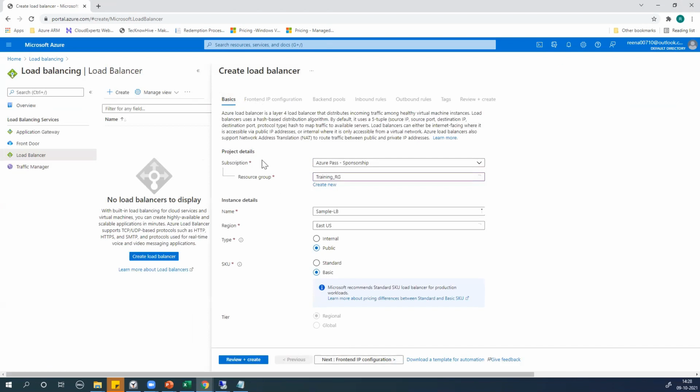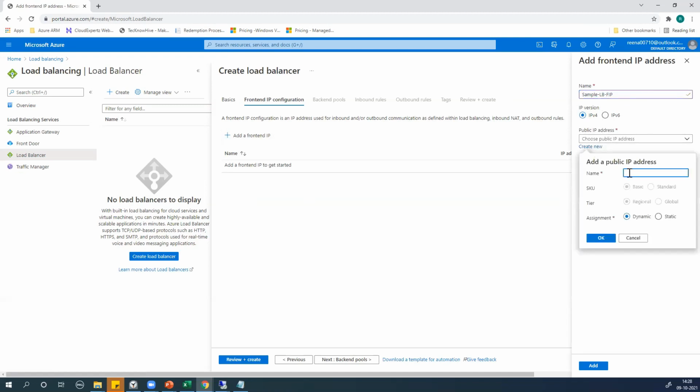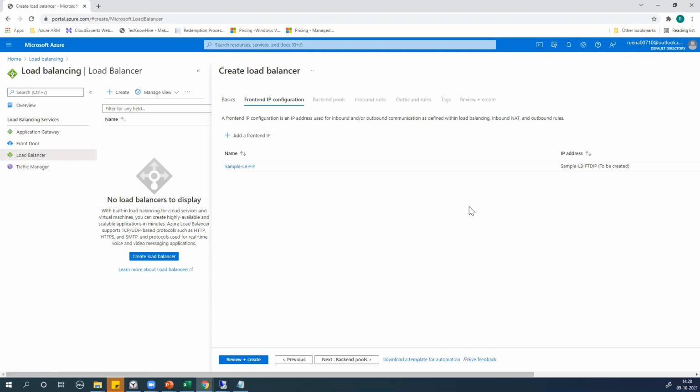I'll go to the front-end IP tab, and I'm doing it all over again, guys. Please look carefully. I'll put the front-end IP name. I'll put my load balancer name just to recognize it, and FIP, which stands for front-end IP. This is the name. You can take any name. Then I need a public IP address for this load balancer. I don't have an existing IP, so I'll create a new IP real quick. And I've added the front-end IP, and I'll click on Add. So that's the first step. I've just added a front-end IP configuration for my load balancer.